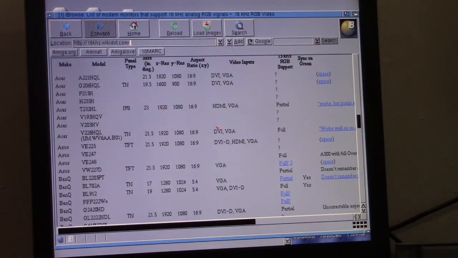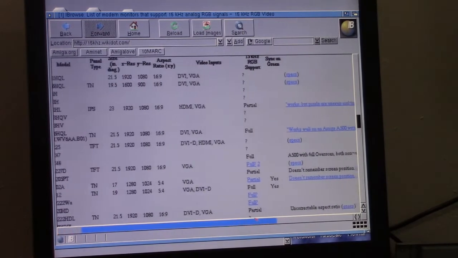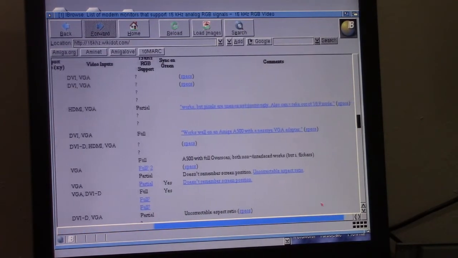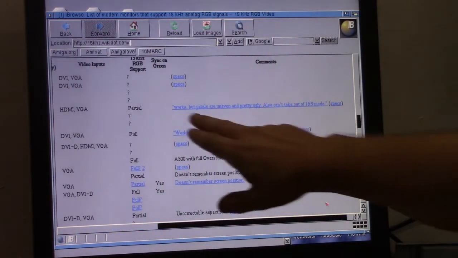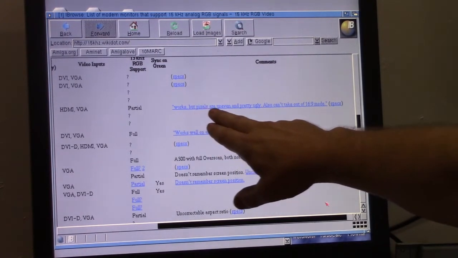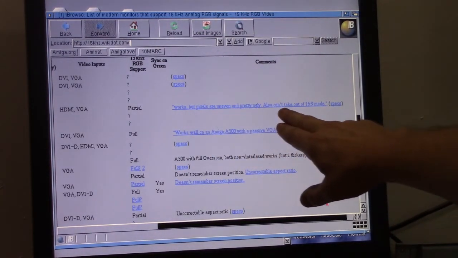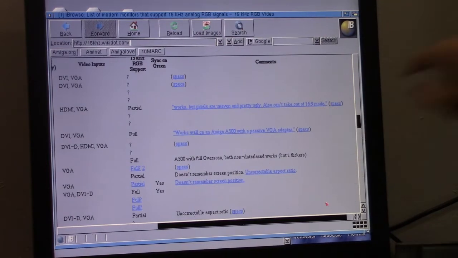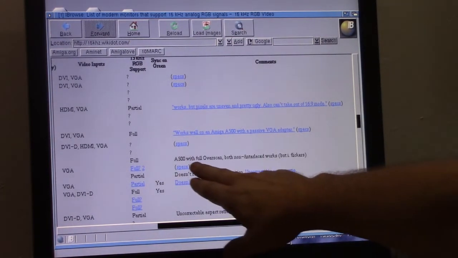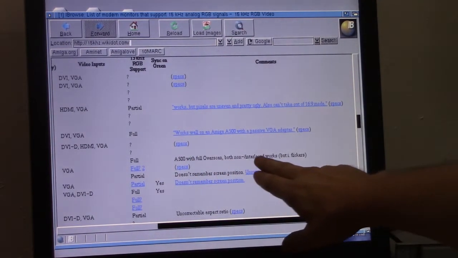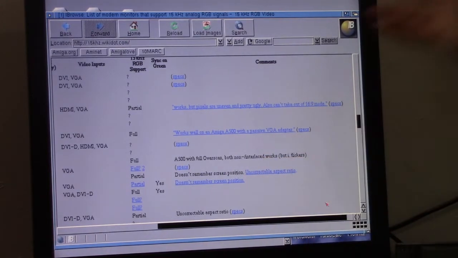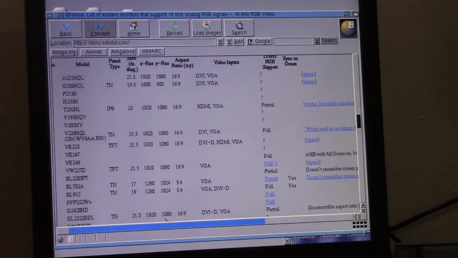And it also tries to give a description if it works well or not. Like this particular monitor here works, but pixels are uneven and pretty ugly. Also can't take out of 16:9 mode. A500 with full overscan, both non-interlaced, but flickers. So it gives some good descriptions of what these particular monitors do.